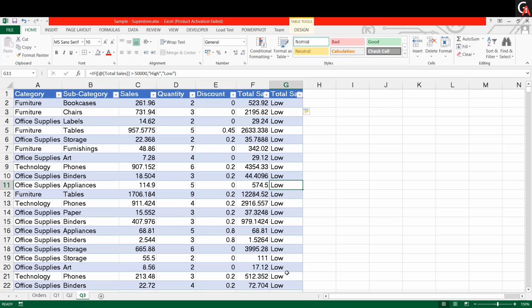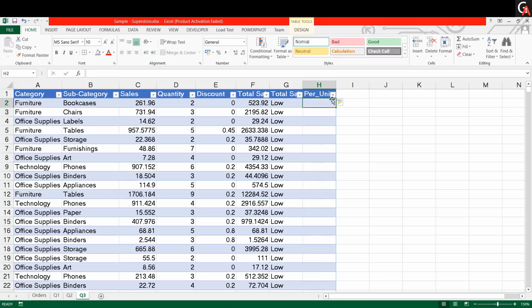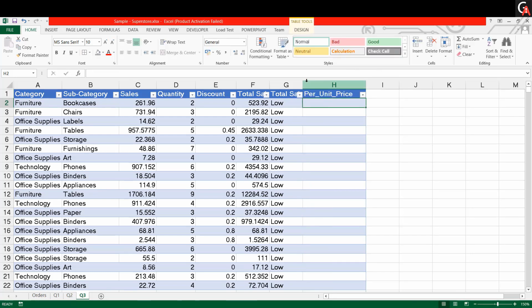IFERROR works in a similar way, right? If you are doing some calculations and you are expecting to see error values, let me take one example where I have to divide the sales by the quantity to get the per unit price calculation. Per unit price. Let me take the per unit price calculation here.